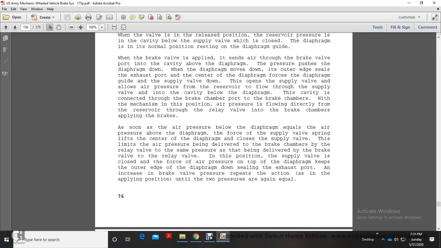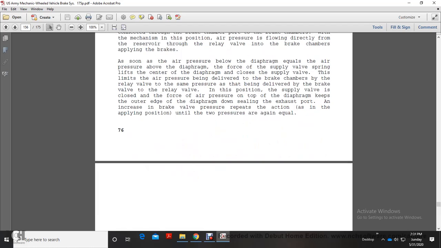The same pressure is being delivered by the brake valve to the relay valve, with the supply valve closed and the air pressure on top of the diaphragm. This keeps the outer edge of the diaphragm down, sealing the exhaust port. If brake valve pressure increases, the action repeats as in the applying position until the two pressures are equal again.